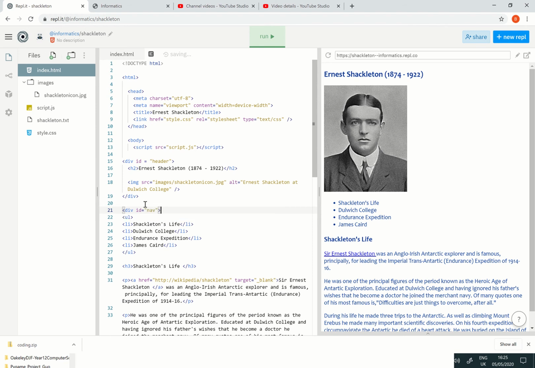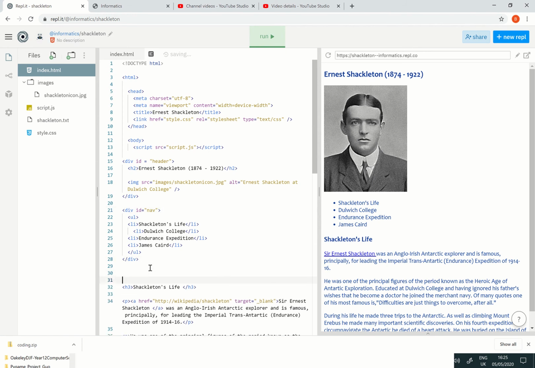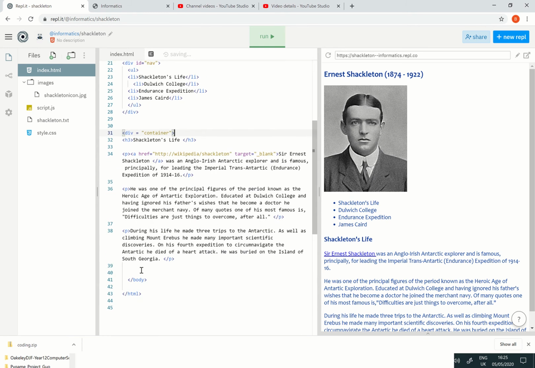Incidentally, if you paste some of this from the booklet, you may find that these individual quotation marks are slightly the wrong character for the marking engine, so it's best to put them in manually if you can. Okay, so there's my list, that's the nav, and I've got an end nav there, and then the rest of this is the container. So I've got div equals container, looks like that. All of this is in the container end div.